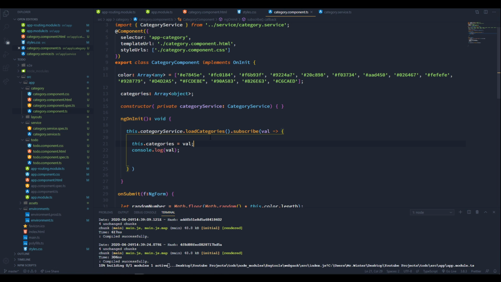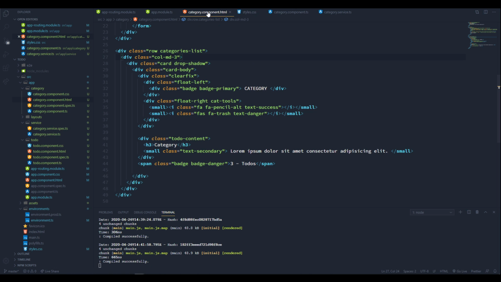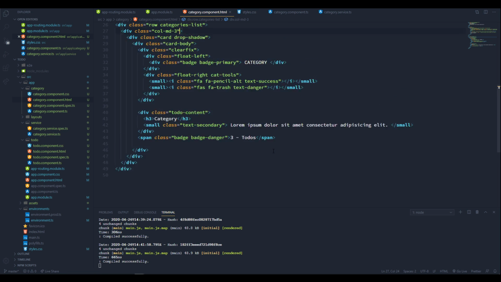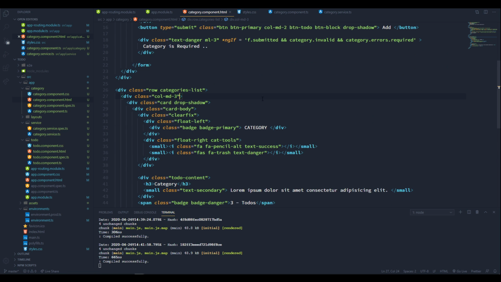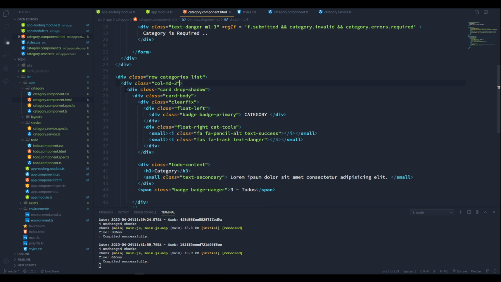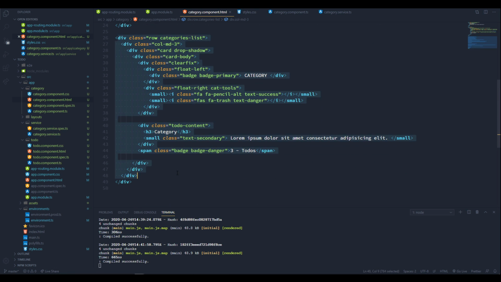Save this and back to the categories component HTML file. Now we have to loop these categories. To do that, in Angular, we have a directive ngFor. In the previous section, we designed this category card. So now loop this category card. I want to loop this category card, but this category card is inside this column. So I want to loop this with this column.